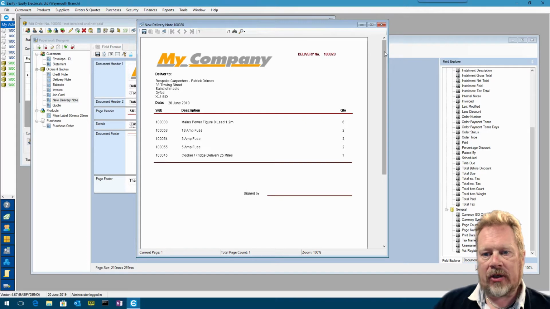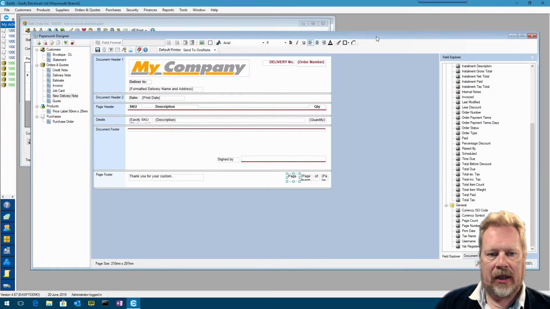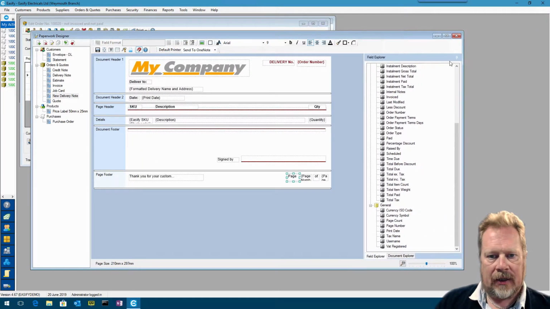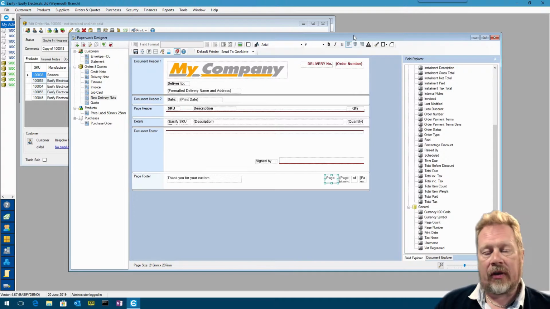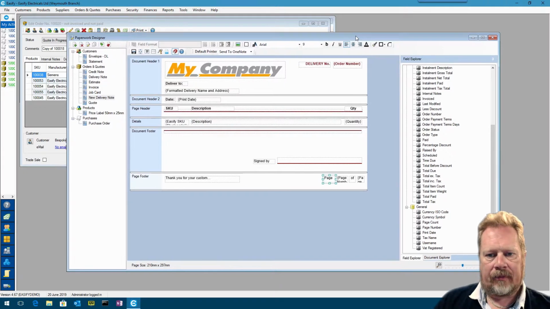Okay, so that pretty much covers how to use the Paperwork Designer, certainly a detailed overview anyway. Let's just hop back to the actual Paperwork Designer, and we'll go over a few of the things that we haven't covered and things that we'll save for a future video because they're a bit more advanced. In fact, there's a few things I can show you that aren't more advanced.